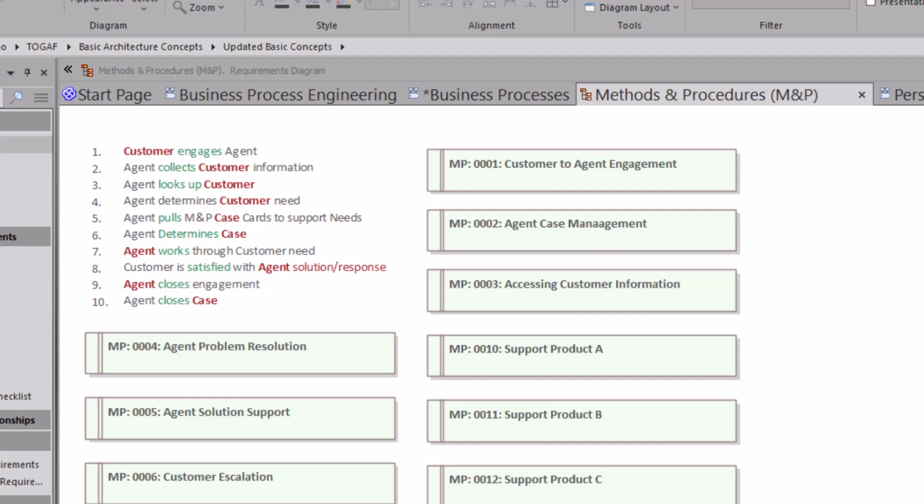Now, these are very simple. There's probably 50 requirements just out of this 10 point. When we're saying the agent's closing the engagement, there's methods and procedures they follow to close an engagement, right? Even after they disengage the customer, before they move on to the next call or the next engagement.